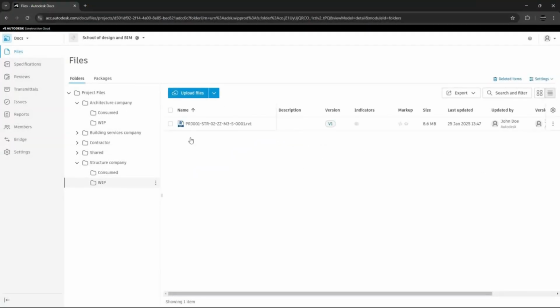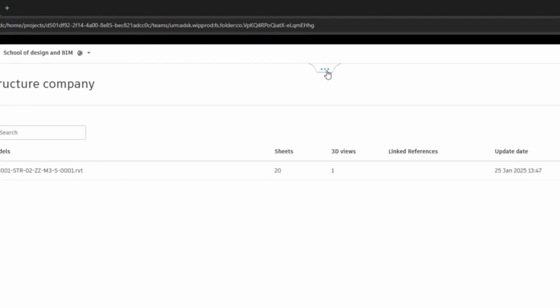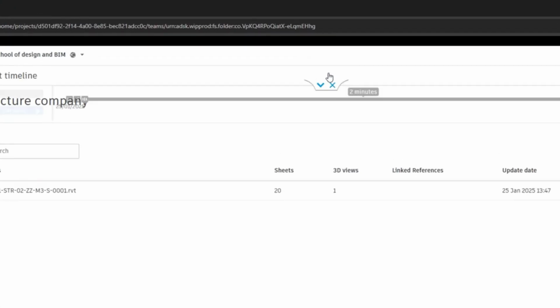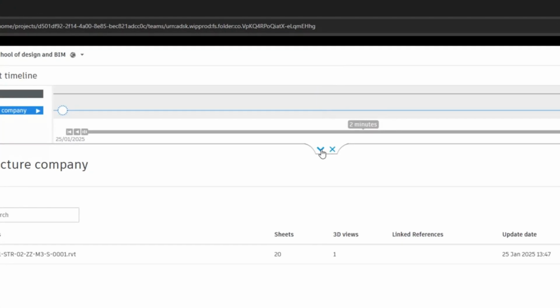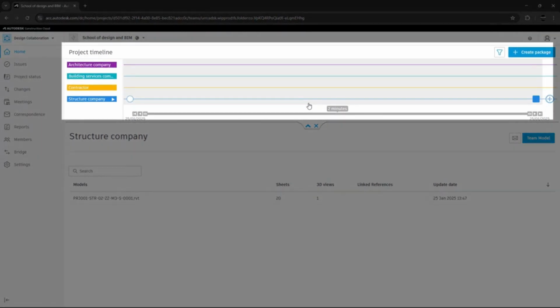To share your model externally with other teams, in Product Picker, click Design Collaboration at the top of the screen. Click the three dots to expand the swim lanes, and fully expand by clicking the down arrow. The swim lanes show each of the teams or companies collaborating on your project.